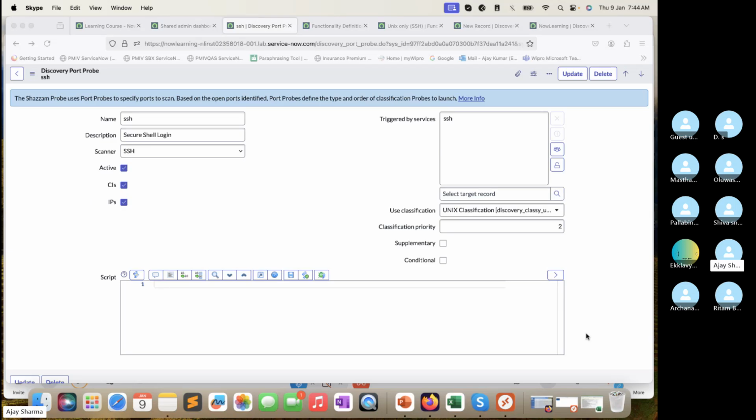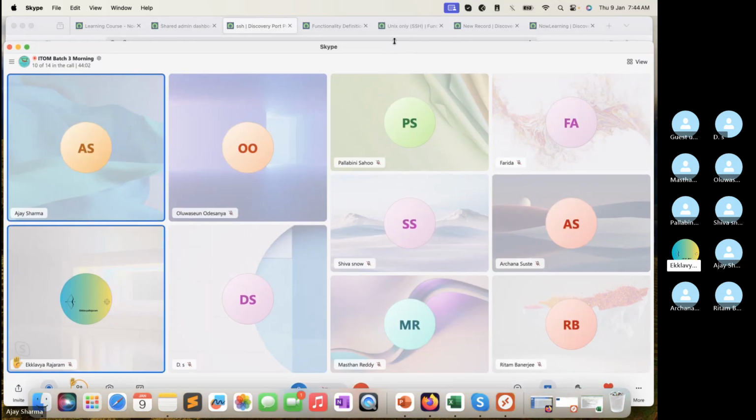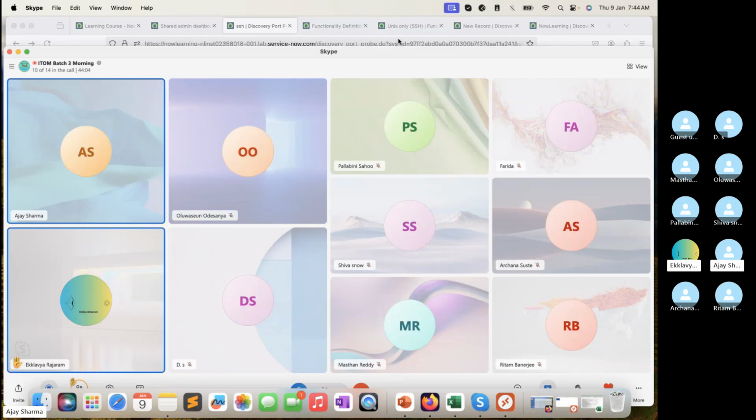Any questions? Yeah, someone raised a hand. Yes, Eklavya. Yeah, I have a question on the behavior. What I understood from your explanation is that behavior is nothing but a set of instructions that discovery schedules follow, if I am correct. Definitely. That is the set of instructions we want to be followed for that particular discovery schedule.